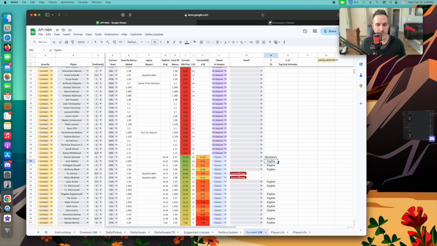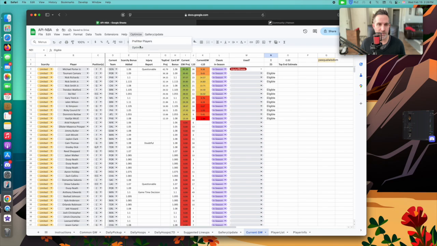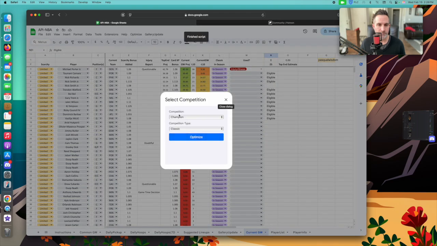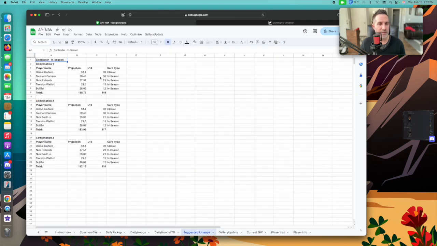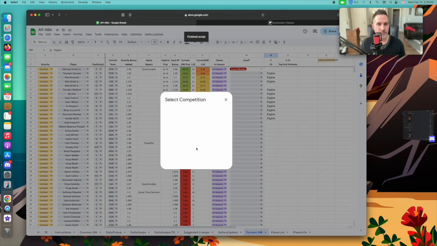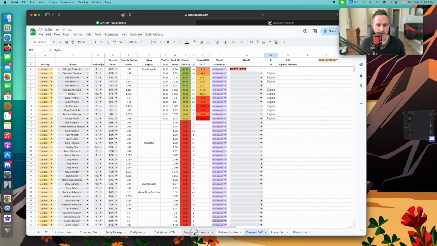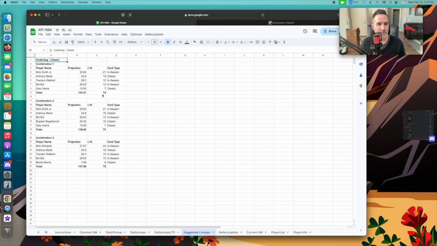But let's say we wanted to run, I'll put him back to eligible, and we'll try a contender. And with this, you can try different combinations. You can try a contender in season. You can try a contender classics to see how many points difference you get. So 185.73. Filled out the 120. It's got 119 here. What if we wanted an underdog? And it was a classic. Let that go. Check our suggested lineups. 143.5 with a 74 cap. You can kind of get a feel for how this works.